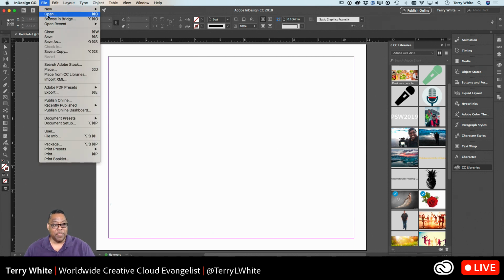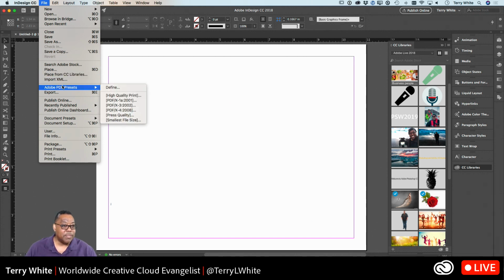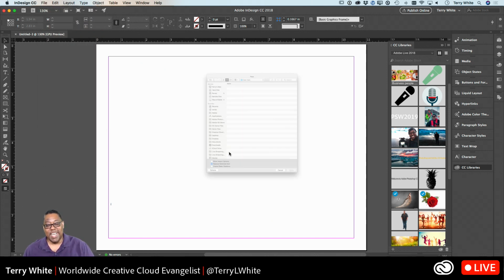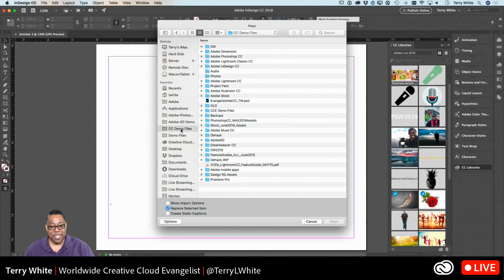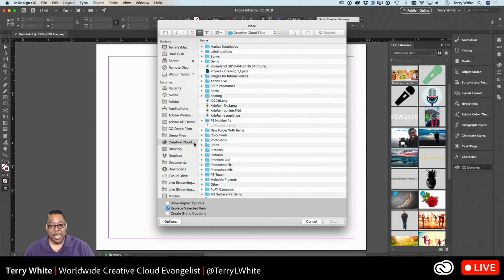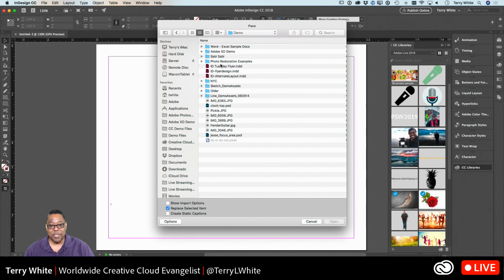And of course, I could go up to my File menu. I could choose Place, or I could do a drag and drop as well. It's been so long since I've done File, Place. There is File, Place. I go grab the document. I've got them stored here in my Creative Cloud folder, in my demo folder, in my Word and Excel sample files. So I've got all kinds of different Word and Excel documents here.